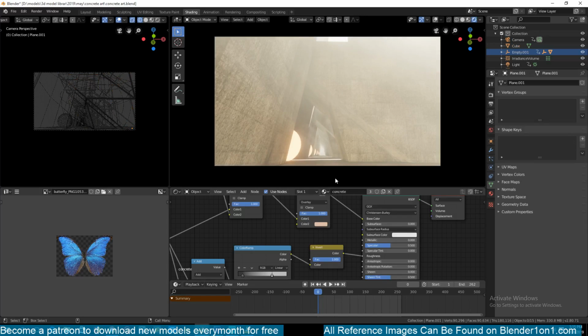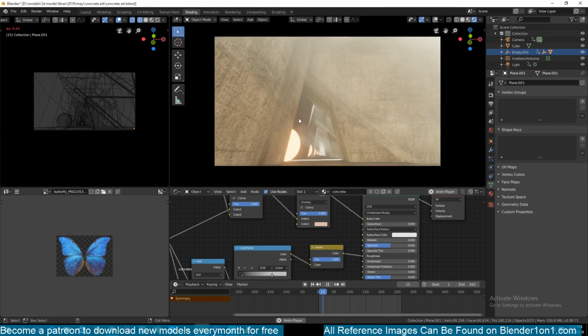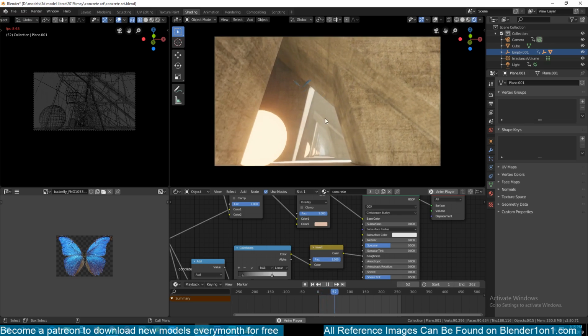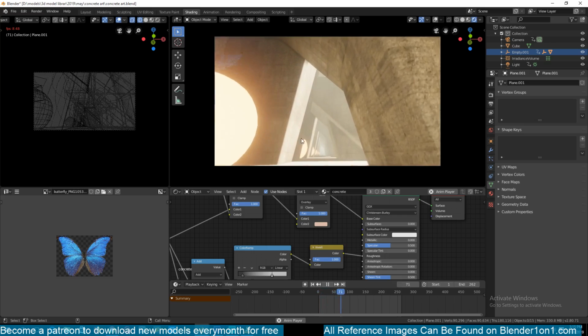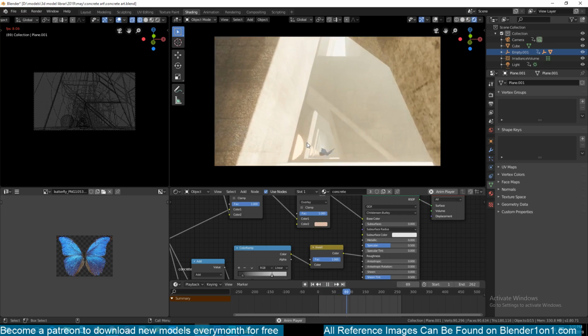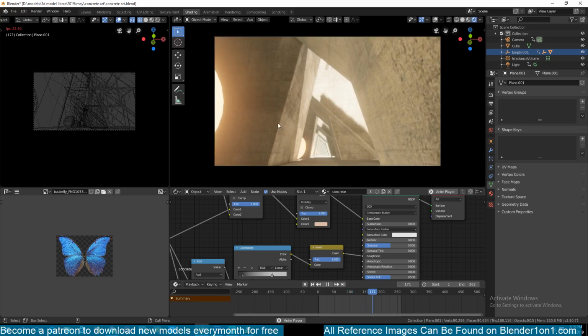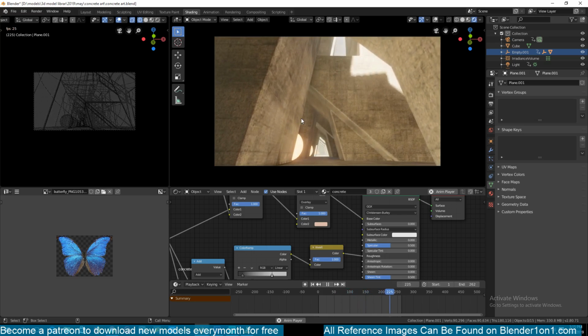And in this video we're going to be looking at how I made this scene here. Just a camera following a butterfly as it flies through these concrete structures. This tutorial is mostly going to be focused on how I did the animation because the modeling part is quite easy, and so is the texturing.